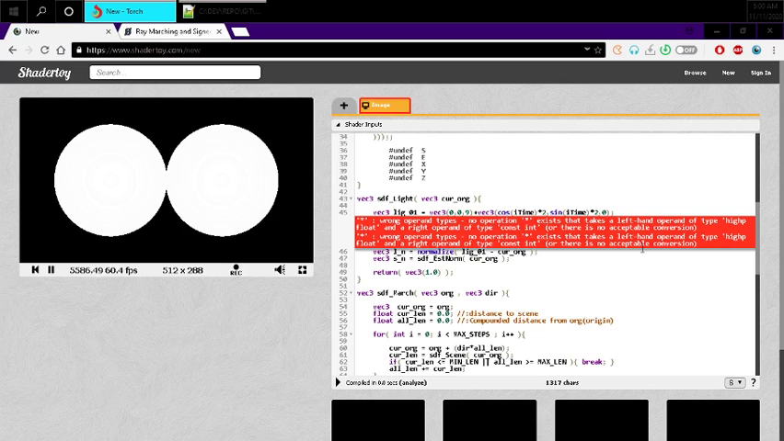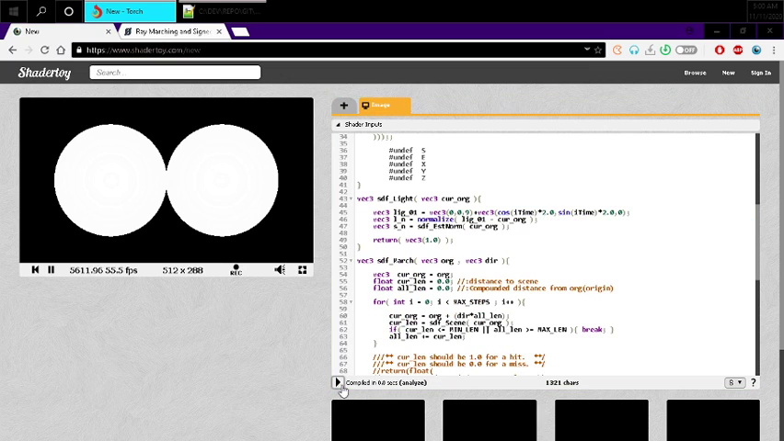No operation exists that takes float and int. Okay, so we're mixing float and int somewhere. So that's pretty obvious. These need to be 2.0, and this needs to be 2.0. And we could actually leave this as a 0 because I think this is in a vec3 constructor. So that should be fine there.